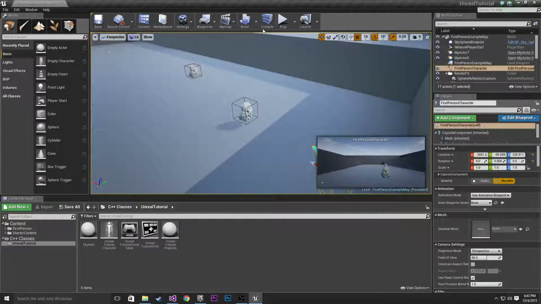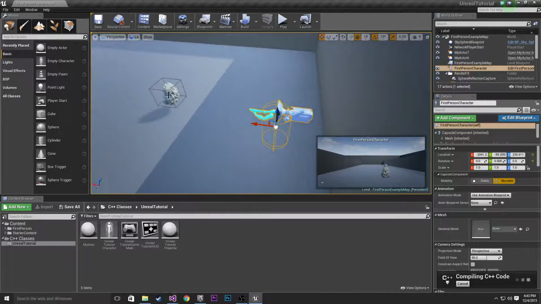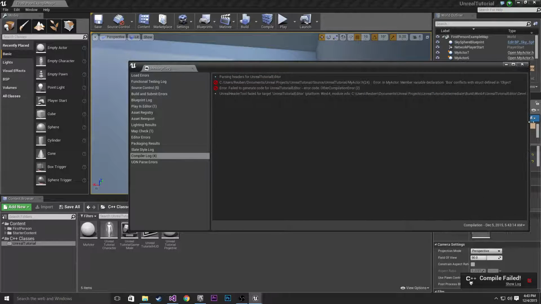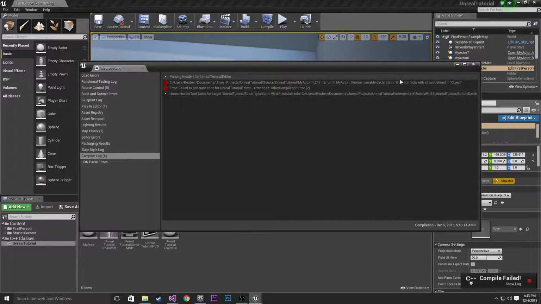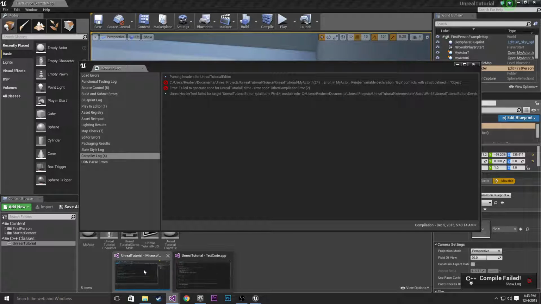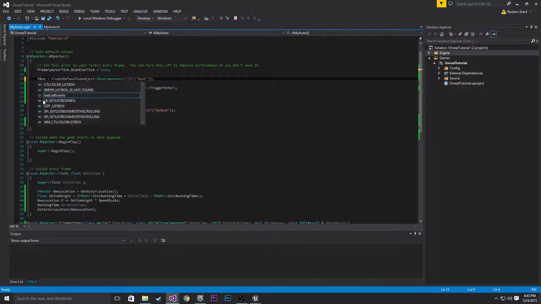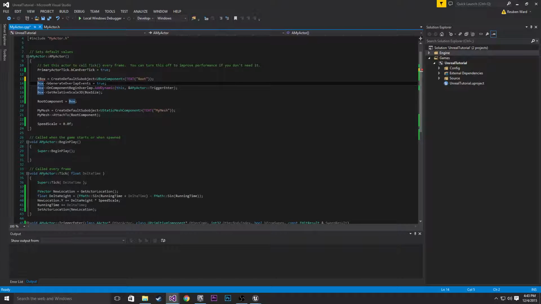If I just run this, let's make sure this works. Let's make sure that when I actually get hit, I get teleported back to the start, and something went wrong here. Let's just check what happened. Box conflicts with struct defined in object. It might not like the name box. Let's have a wee look here. I'll just call this tbox for triggerbox. Maybe then it won't have any problems.